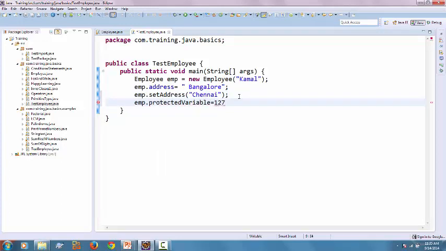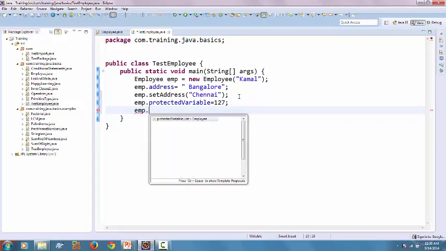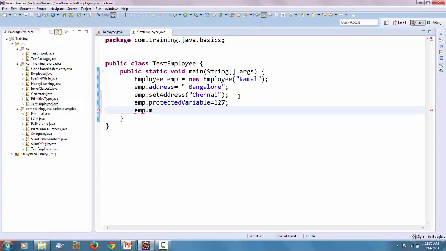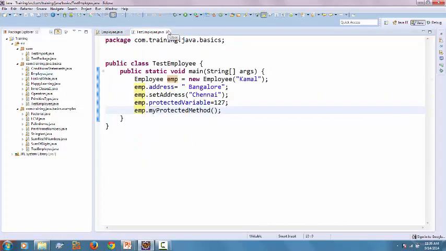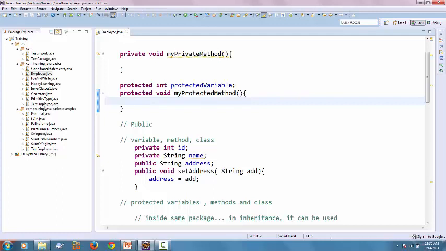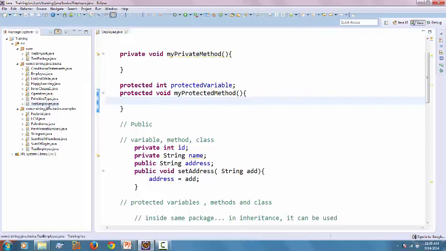And I can access myProtectedMethod also, right? So to access protected things, I have to be in the same package where Employee was. So let's remove this Employee class from basics where Employee was present.